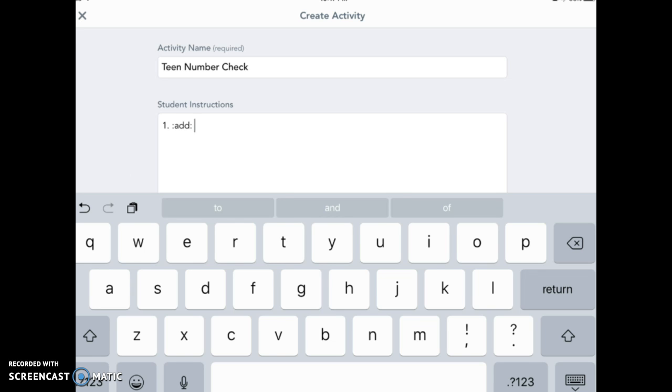So we're going to push, and my directions are going to be click the add button and find your name to add to your journal.